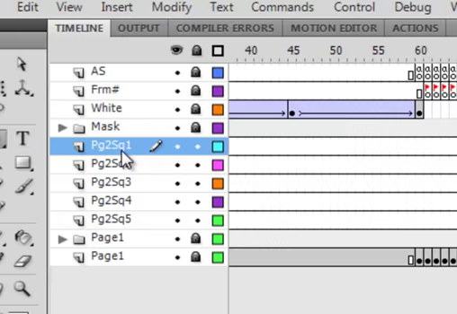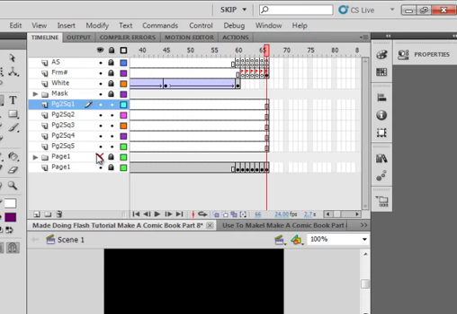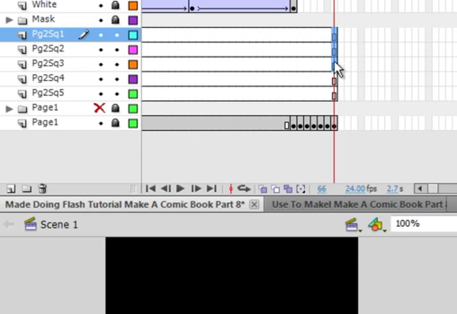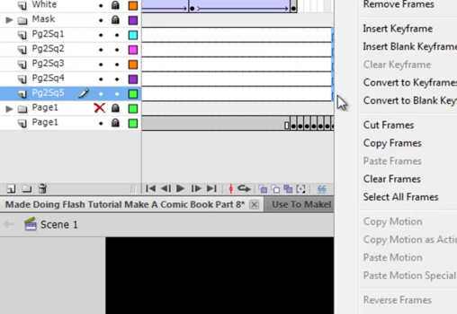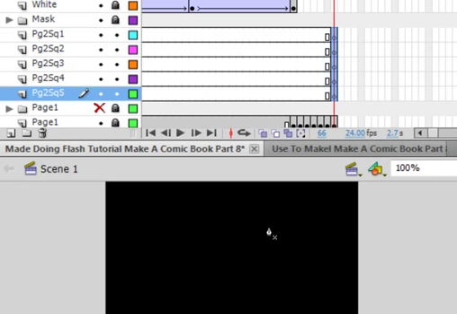Okay, I have page 2. I'm going to put 5 little pictures in page 2. So for now, let's block out so we don't see this page 1 right here. See this folder? I want to X that off so I don't see it. And down this line I want to convert to blank keyframes. So now there's blank keyframes here, and I'm going to put 5 movie clips on here and give them instance names. I'll do the first one with you.